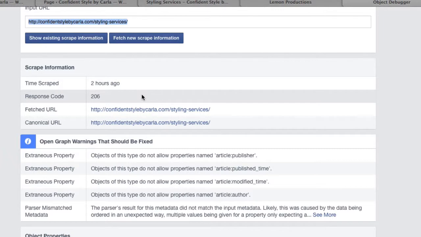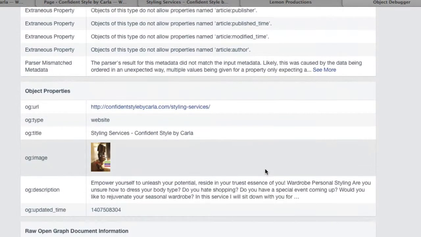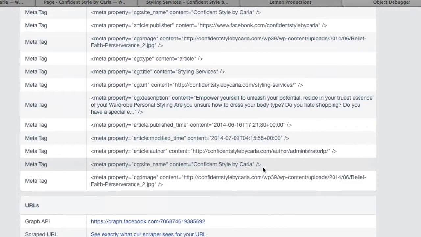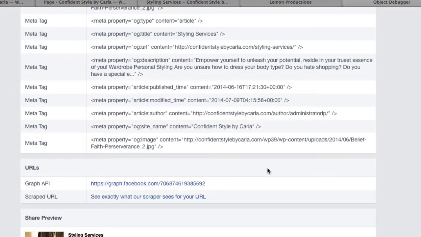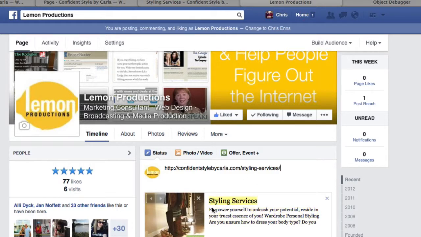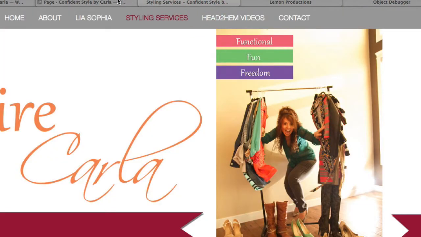So it hasn't refreshed and grabbed new stuff. Anytime somebody shares that page, it doesn't go check for new images or things like that. It just grabs what it already has. I'm not sure on the exact refresh time for Facebook, but that's why we're not seeing the updated image yet. But that is what is supposed to happen.